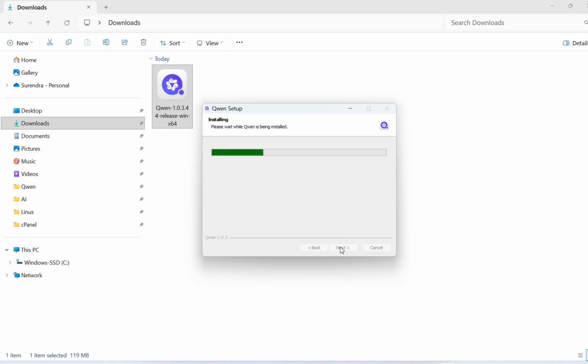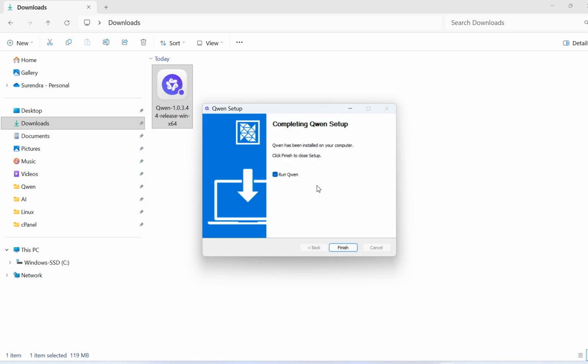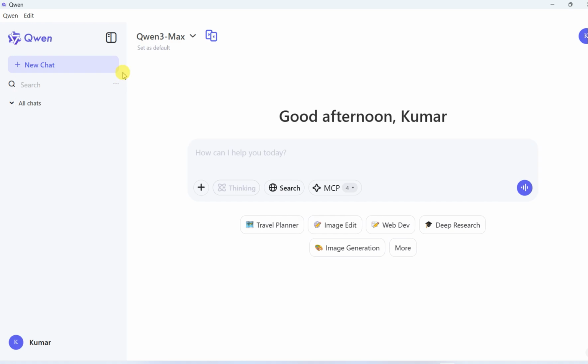This will install the tool. It will copy all the installation files onto your local machine. So to run Qwen, check the Run Qwen checkbox and click on the Finish button. This will launch the tool on Windows machine. So this is the Qwen interface, and you can select the AI model by clicking on the drop down here.